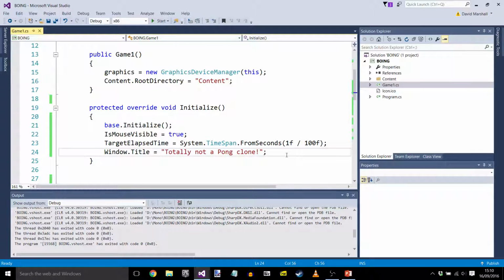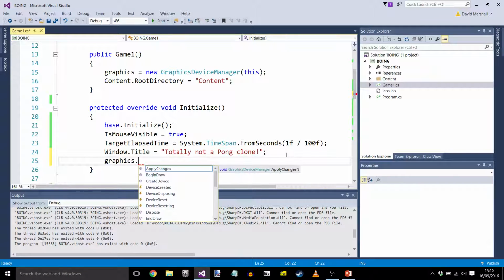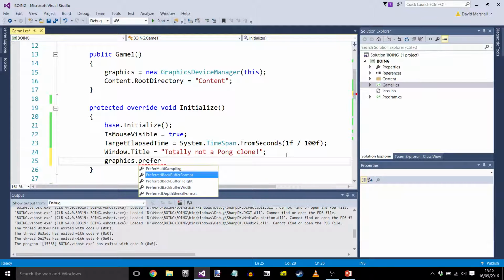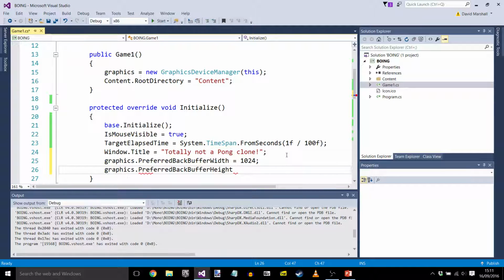We can set our size as well using the graphics device manager. And one of the attributes it has is a preferred back buffer width. I'm going to set that to 1024. And a preferred back buffer height, which I'm going to set to 768. Your PC or laptop very likely is capable of much higher resolutions, but that is what I would recommend if you want to be able to run this on almost any PC. You may, when you do that, have to apply those changes. That is a command, a method, so it comes with curly brackets.